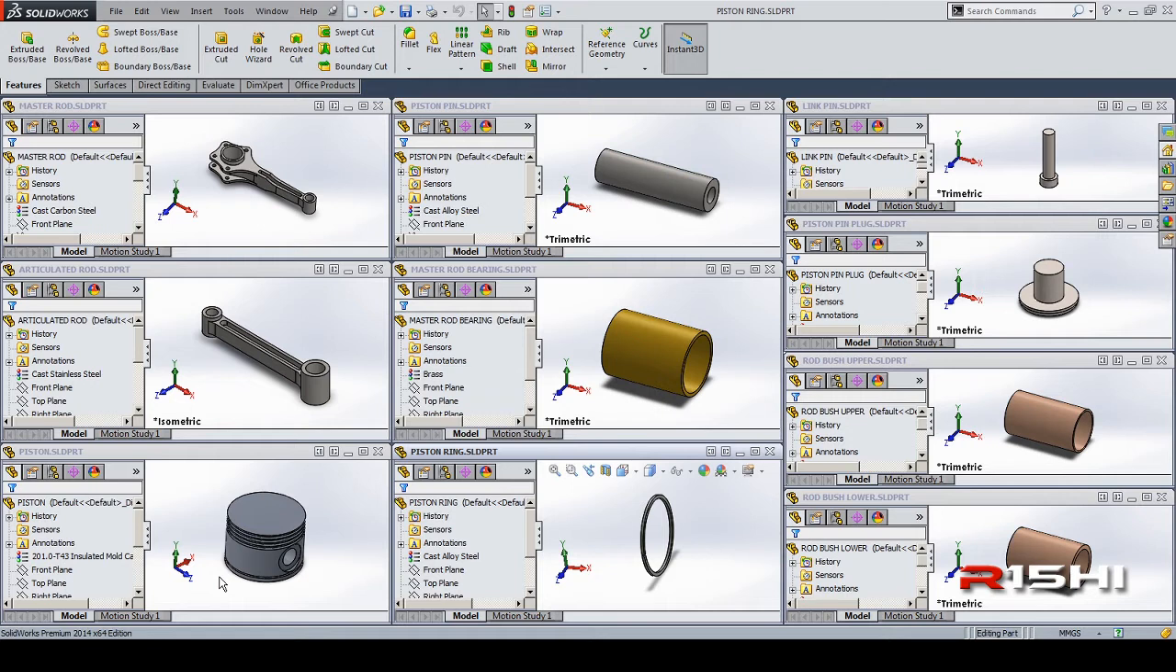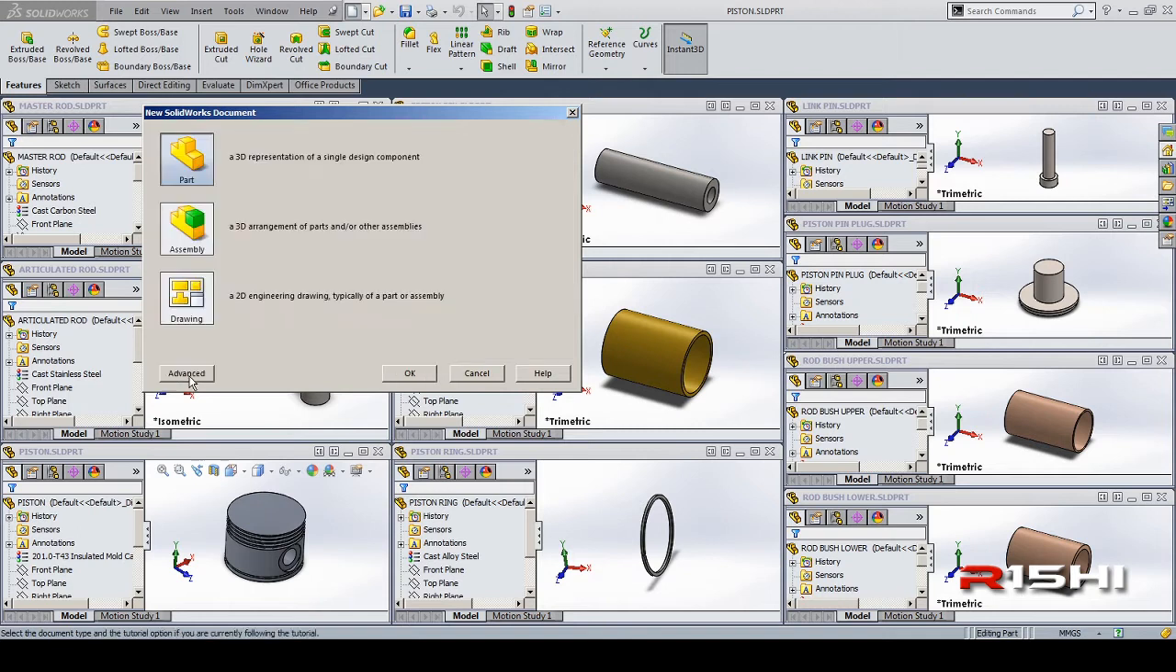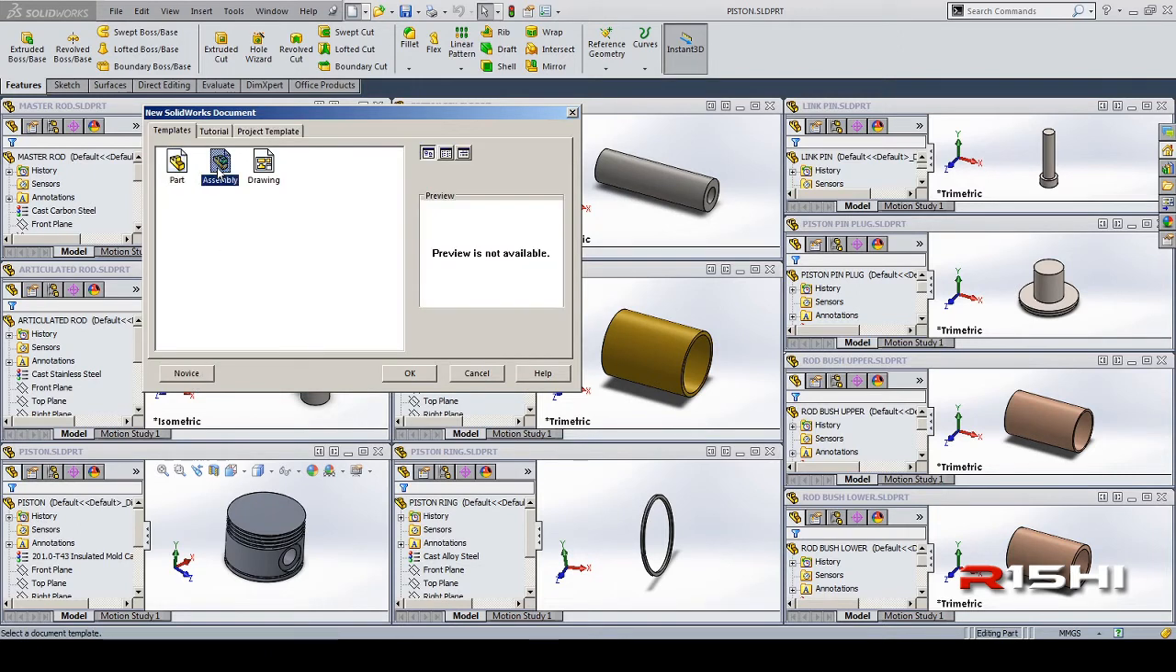In this case, these parts are very few, so I am preferring them to be open in the background while creating the assembly. To start the assembly, we will click on this new command, and from the templates, I will select assembly. If you are on novice mode, you can select assembly. It will select the default template assigned in your SolidWorks settings. Click OK.